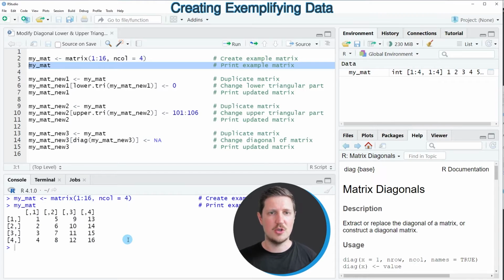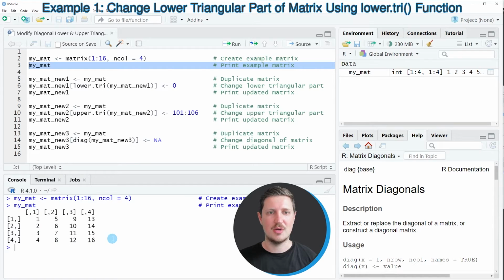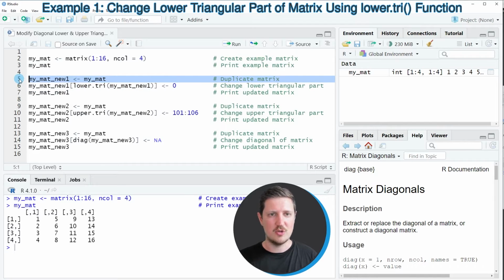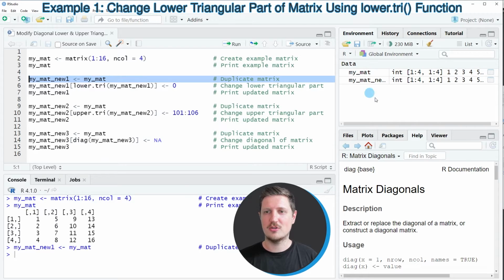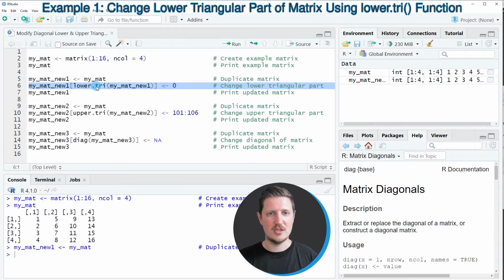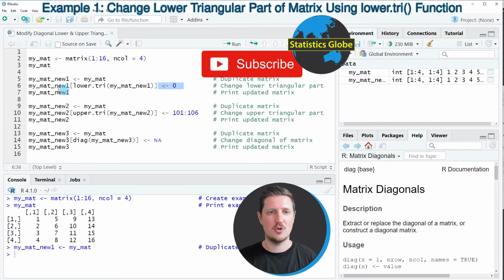So let's assume that we want to modify the lower triangular part of this matrix. Then we can use the lower.tri function, as you can see in line 6 of the code. However, first I'm duplicating our data because I want to keep an original version of our matrix, as you can see in line 5 of the code. After running this line, a new duplicate of our matrix appears at the top right, called mymat_new1. Then in line 6 of the code, I'm applying the lower.tri function to our matrix, and I'm assigning the value 0 to each value in the lower triangular part of our matrix.